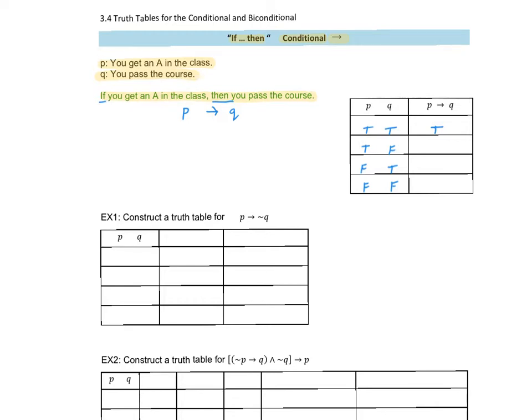What if it's a true false? What if you do get an A in the class, but you do not pass the course? Is my statement, if you get an A in the class, then you pass the course, true or false? And it's probably clear that I lied, and the statement is false.